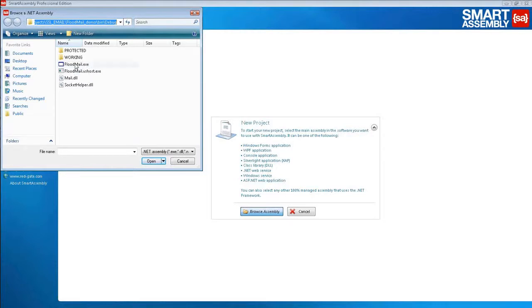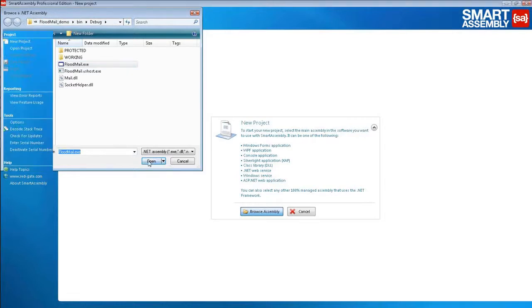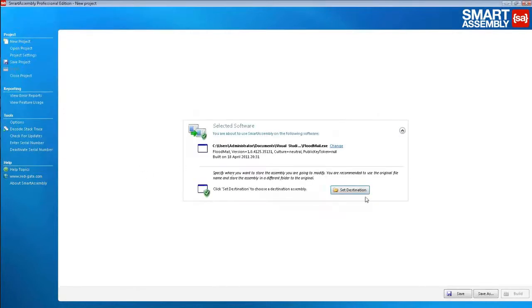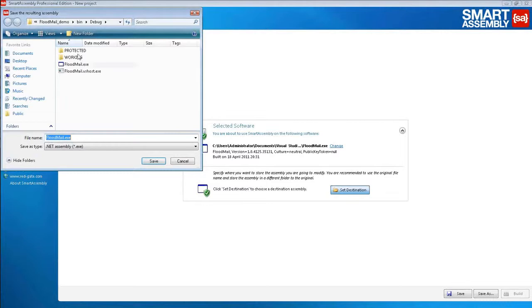Okay. And SmartAssembly is intelligently prompting me for the next thing to do, which is where do I want to put this assembly when it's been protected. What I recommend is never change the name of any of your assemblies if you protect them. Just put them in a folder immediately adjacent to your built assembly. That's really what I do, and I haven't found a problem with that. Whereas there will be problems sooner or later if you start changing the names of your assemblies.